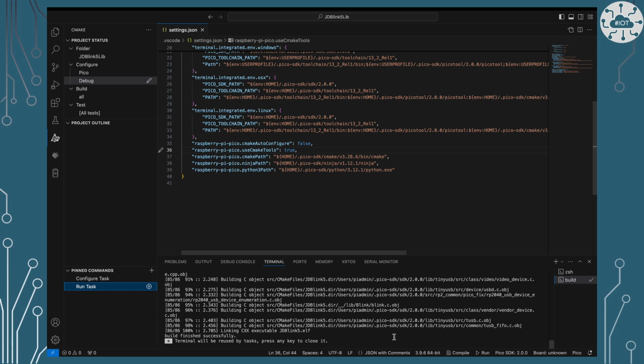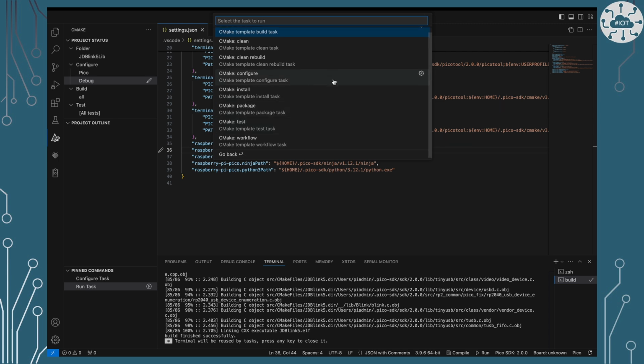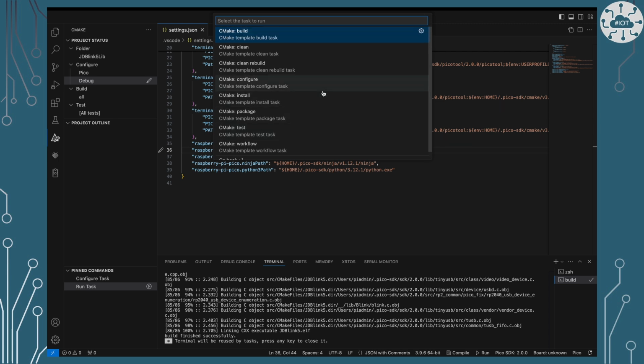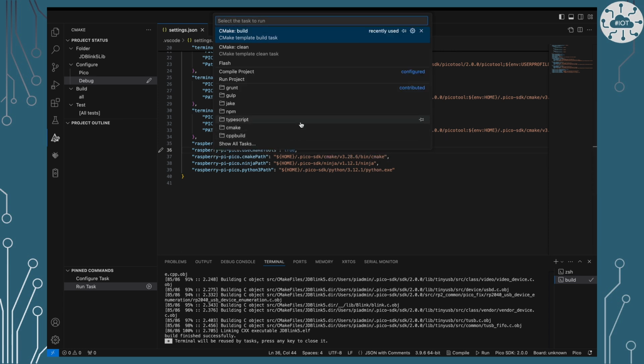Now, one of the nice things about doing this via the CMake tool is that instead of just being able to compile, we actually can see the other options that are available inside Make. So you can do things like make clean, make install, make tests, etc.